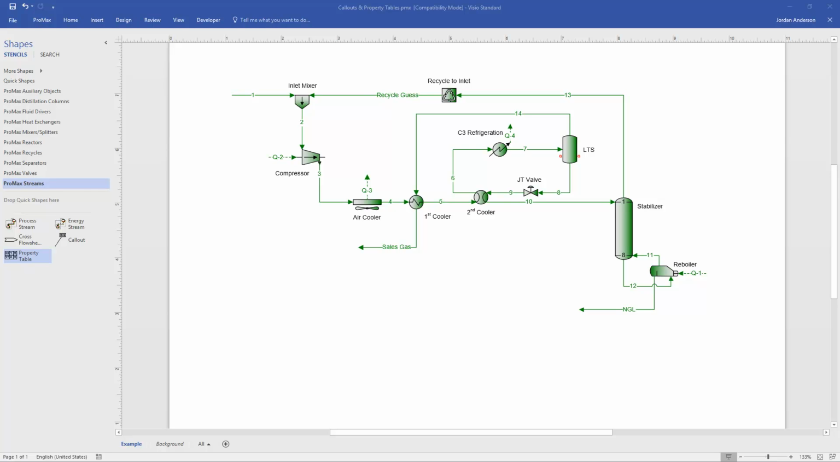The property table shape will allow us to display information on our flow sheet about multiple streams or multiple blocks, multiple energy streams, right on our flow sheet. And this property table can be found within our ProMax streams shape category. I'm going to drag one out and just drop it here on my flow sheet.